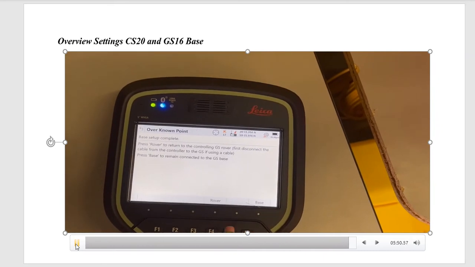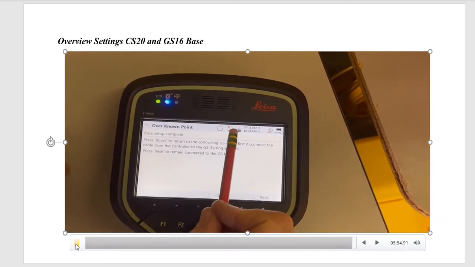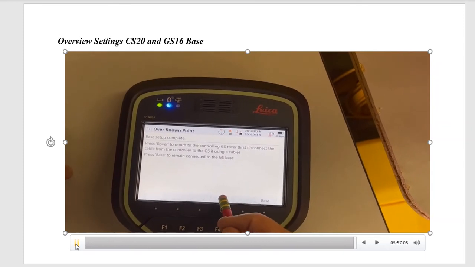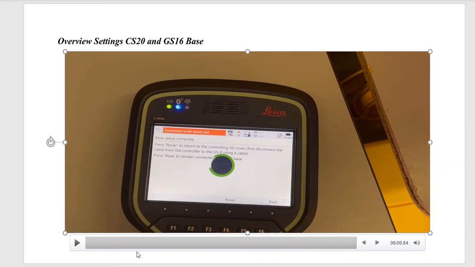And now it asks if you want to go to Rover mode. In this case, we'll hit the Rover mode. So right now it's pumping data out. The Rover mode will convert us back to the Rover. Okay, that's a quick overview.